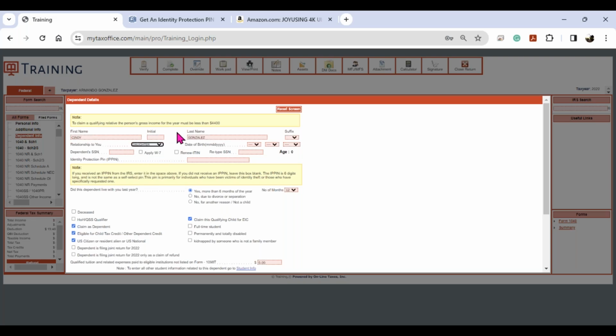Again, I am tabbing in the software from line to line. Her date of birth is 05/05/2017, making her 5 years old. The Social Security is a double-blind entry. If your dependent happens to have an IP PIN number, this is where you would key it in.